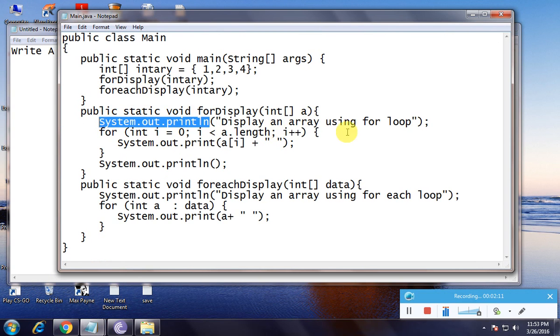Display an array using for loop. So this is the for loop: for int i is equal to 0, i less than a dot length, and i plus plus. Here this is the length of the array. So I create an i and the initial value is 0.